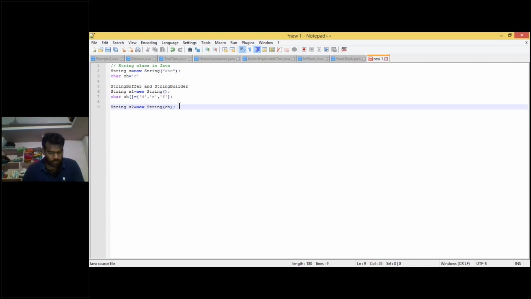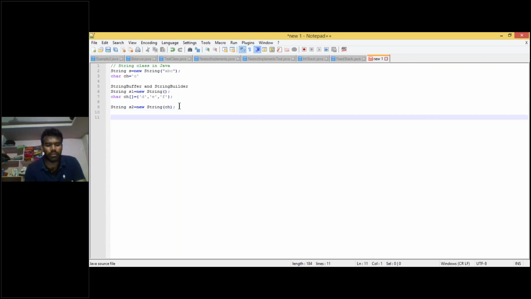Now what I'm doing here is another way to create a string object. String S3 is equal to new of String. Here I'm passing a byte. Byte is a primitive data type, right? Using the byte also we can create a string object.